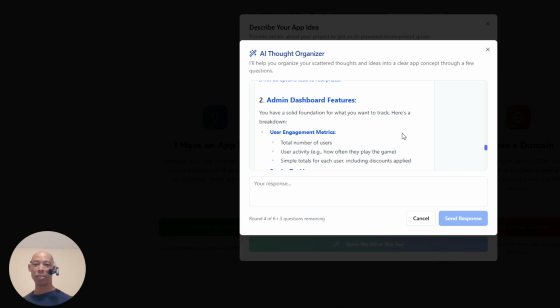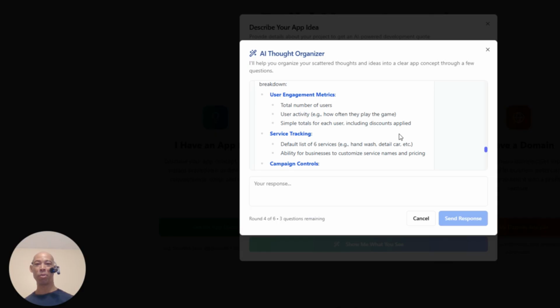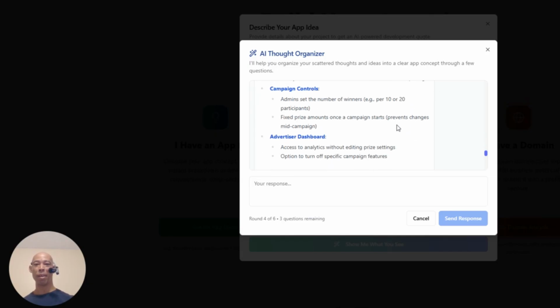Admin dashboard features. You have a solid foundation for what you want to track. Here is a breakdown. User engagement metrics: total number of users, user activity, how often they play the game, simple totals for each user, including discounts applied. Service tracking: default list of 6 services, ability for businesses to customize service names and pricing. Campaign control: admin sets the number of winners, example 10 or 20 participants. I like the idea of something for every 10 and something for every 20. You got to think about it. The number of winners you have, these people, oh, I just thought about something else.